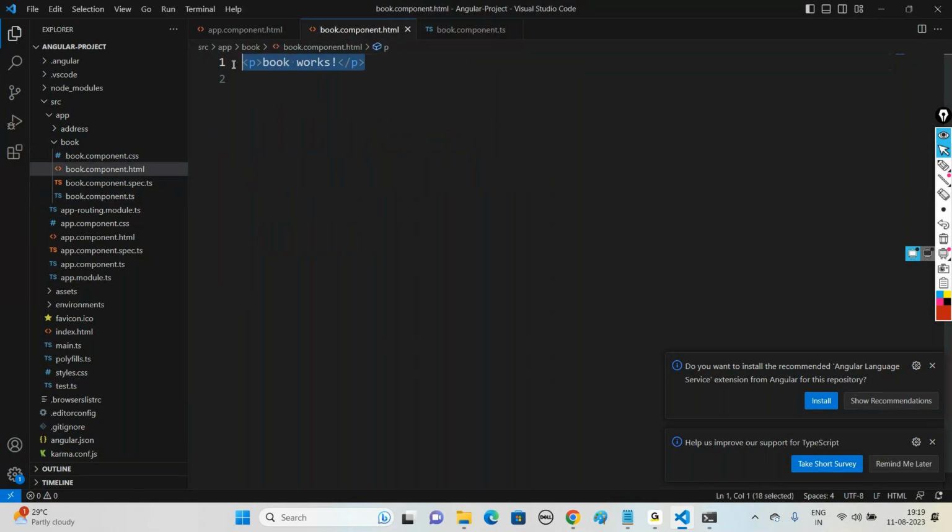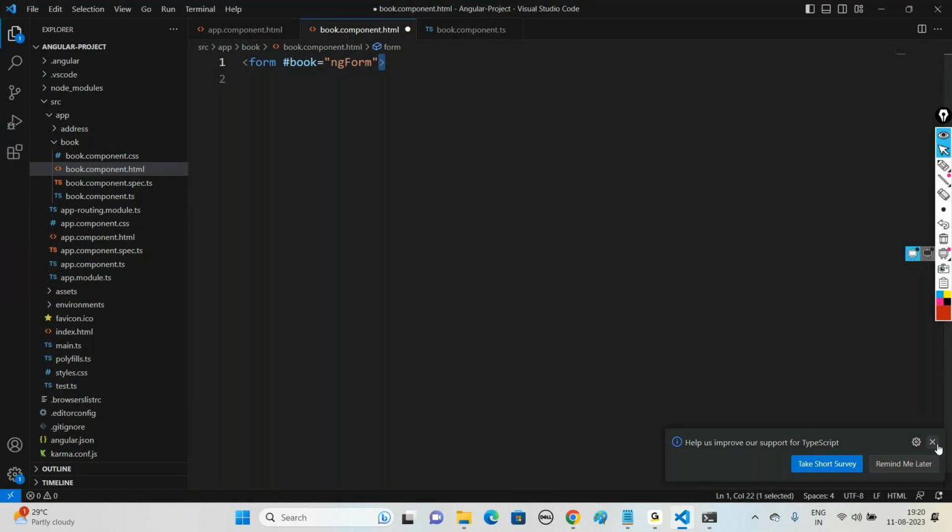Now let us design the form here. In the HTML file, we have to design the form with #book equal to ngForm. We are indicating that the form you are creating is an Angular form. ng indicates Angular. The form you are creating is an Angular form, and the ID given to that Angular form is book. The ID given is book here.